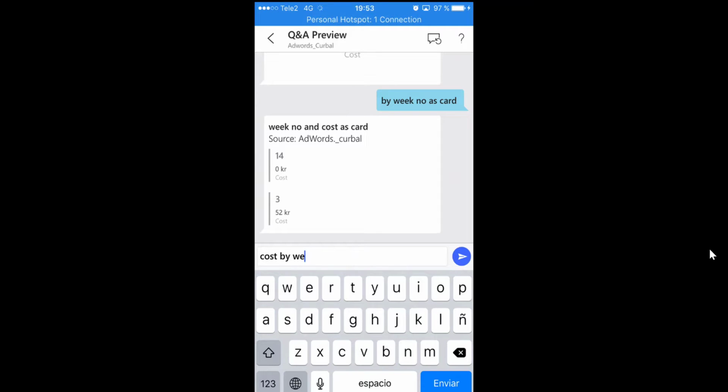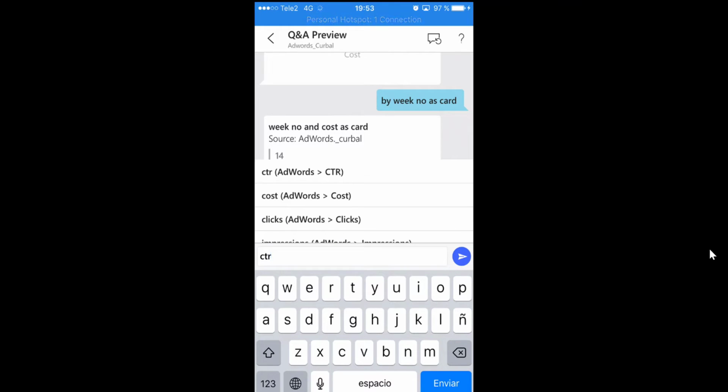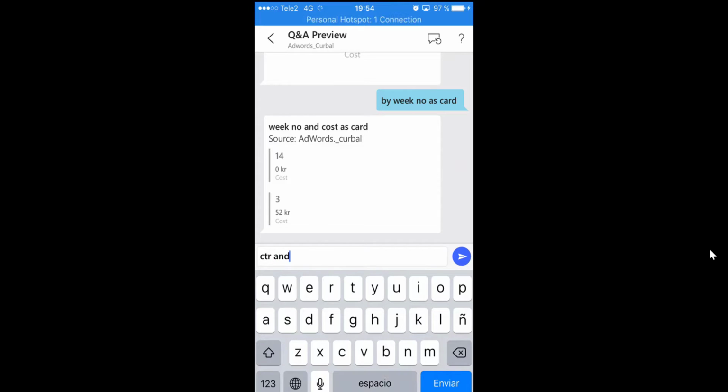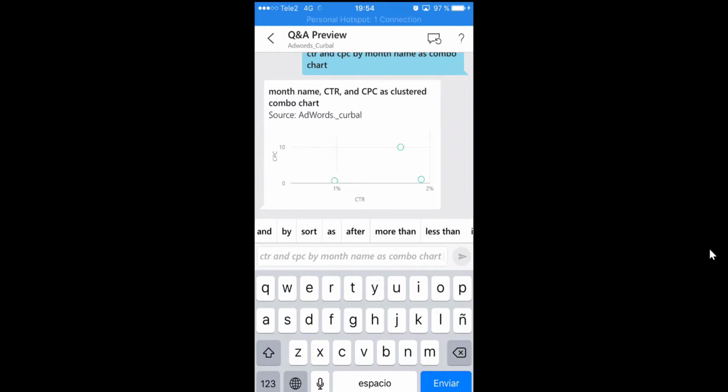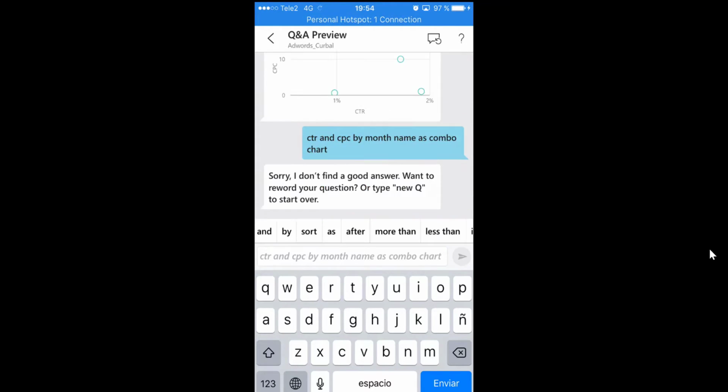And now I want to go back to, I wonder if I can do that. If I can take this one. No, I cannot click and get it in there. I have to do it again. So CTR, click-through rate, and cost per click by month name as, I want to have it like that, combo chart. What? That was not what I meant. Sorry, no, you didn't. Probably I'm asking a stupid question.